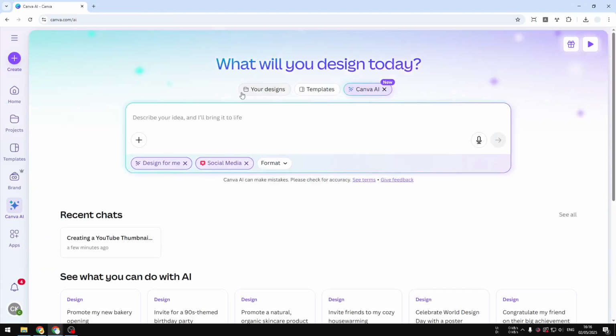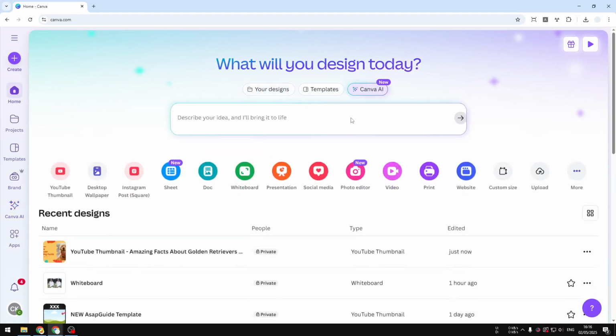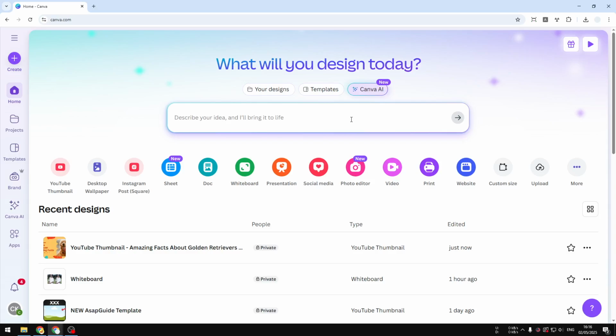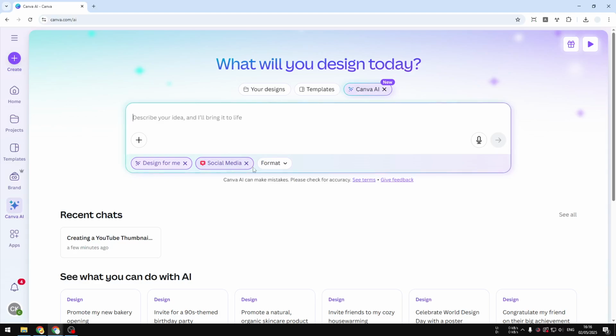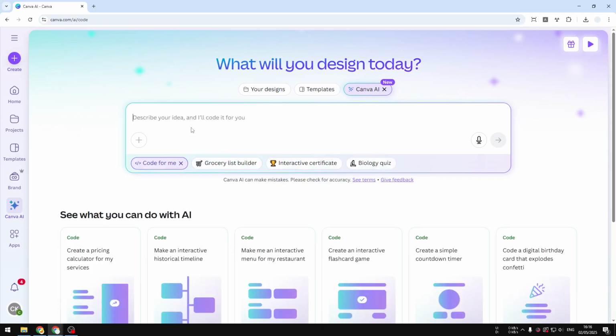And here you can see that there is another mode that allows you to create even more interesting design. So let me go back to Canva AI. And here, let me close this and then this. And let's enable code for me. So I'm going to create a more interactive and interesting design using this new feature.